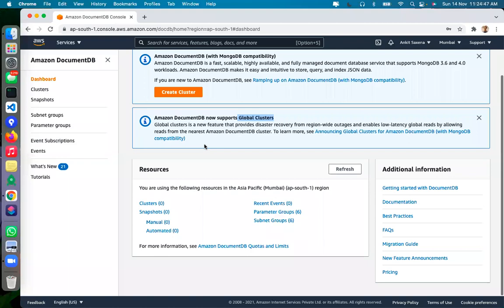What if Mumbai goes down? Then people of India will be routed to North Virginia. So it serves me two purposes. Remember that global is always two things. First of all, it will ensure that if there is an outage, that is handled. Second, low latency is also handled because it goes in from your nearest cluster.